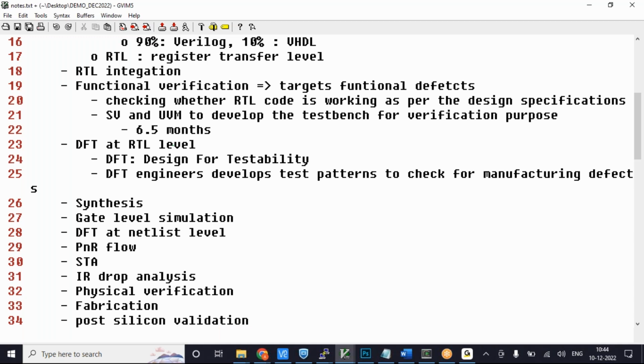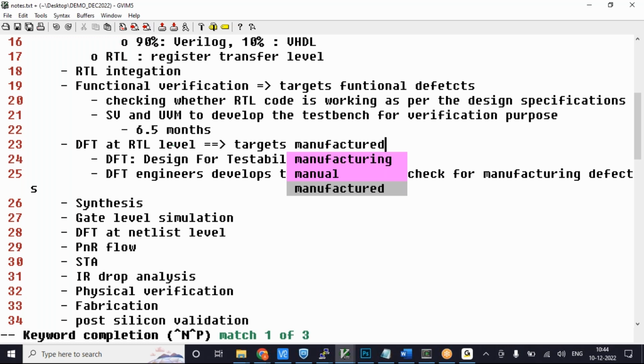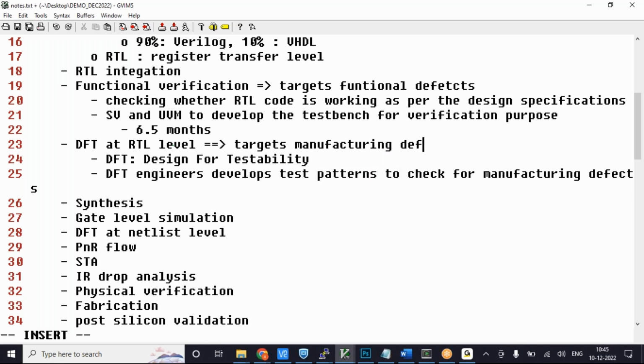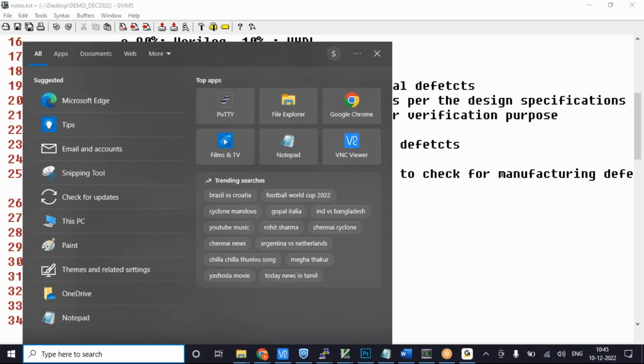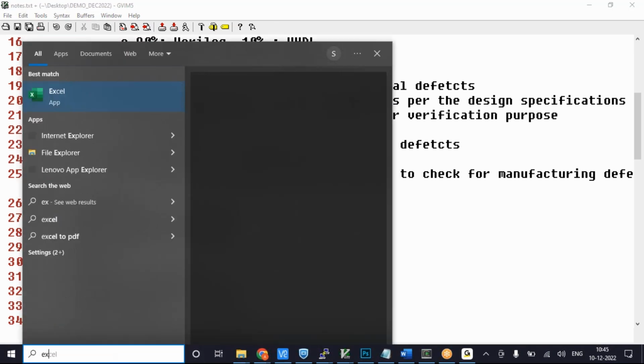DFT engineer targets what? Manufacturing defects. In both cases, they are going to develop some test scenario. These test patterns, okay, whereas a verification engineer develops what is called test cases. Let's make a small XLS so that you can easily understand what I'm talking about.